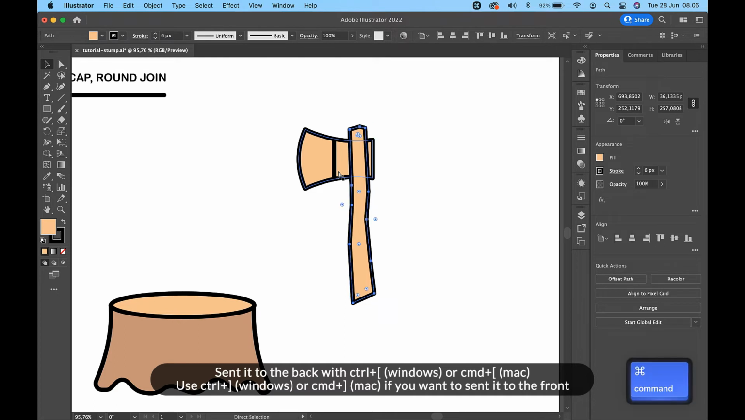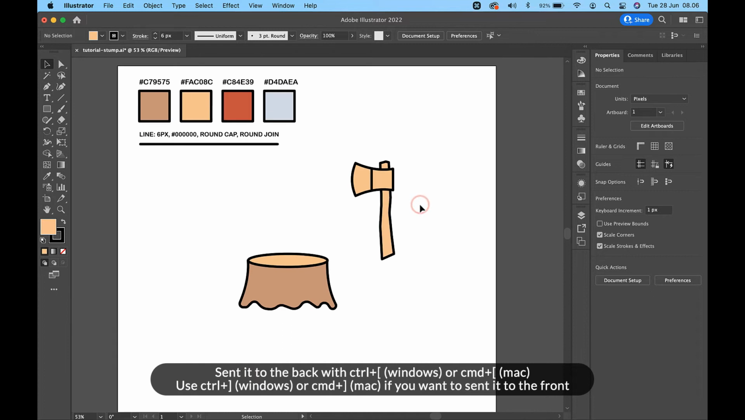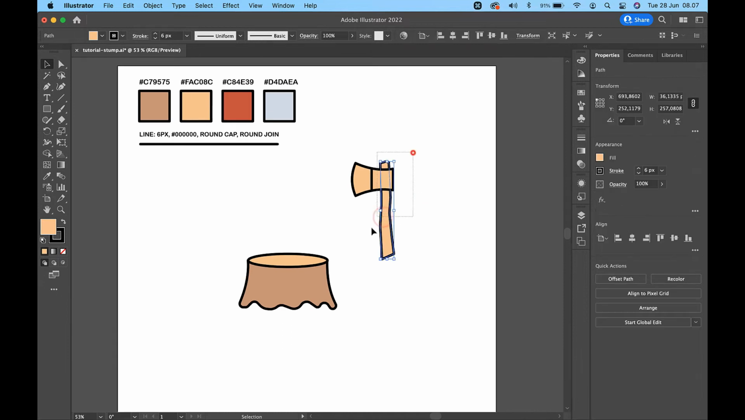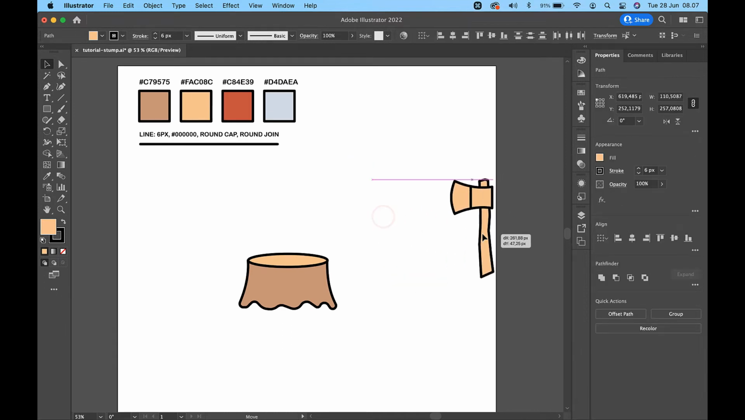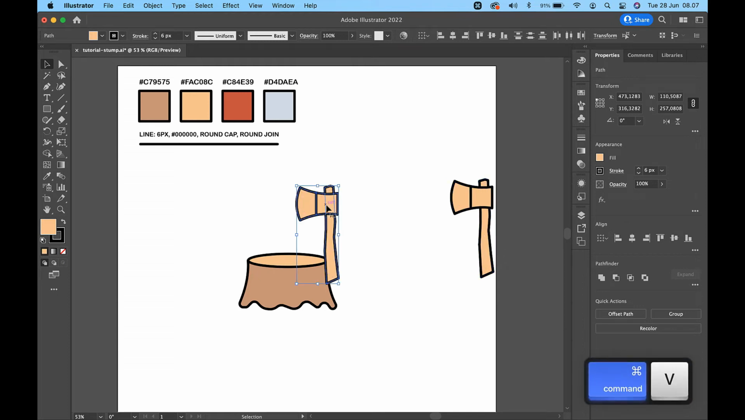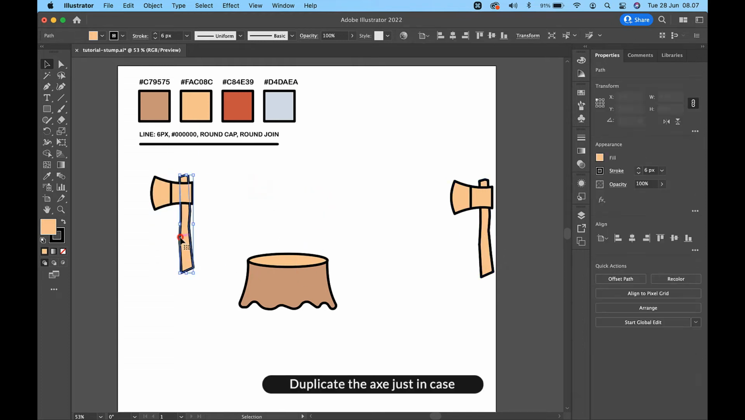Send it to the back with Ctrl and left square bracket on Windows or Command and left square bracket on Mac. Use Ctrl and right square bracket on Windows or Command and right square bracket on Mac if you want to send it to the front. Duplicate the axe just in case.